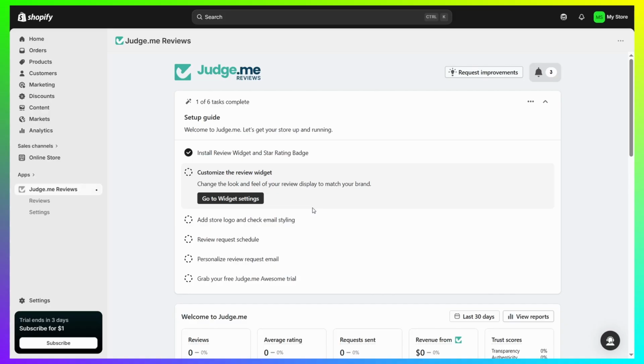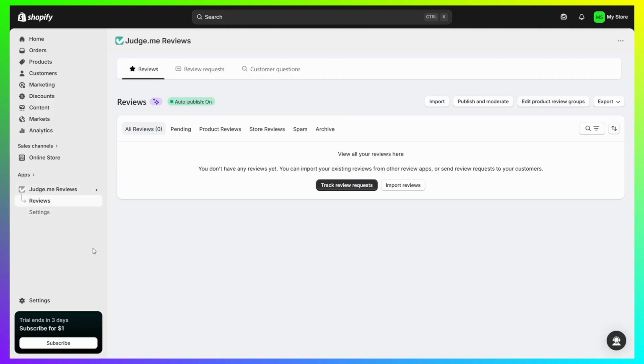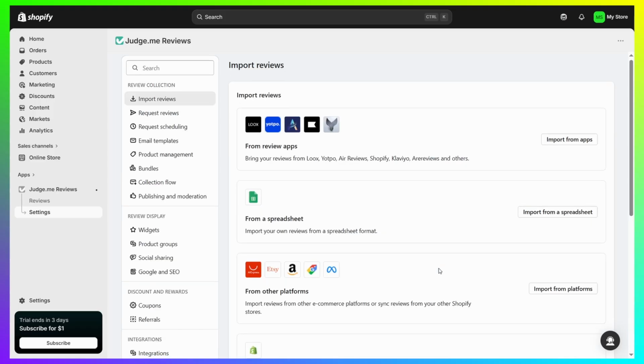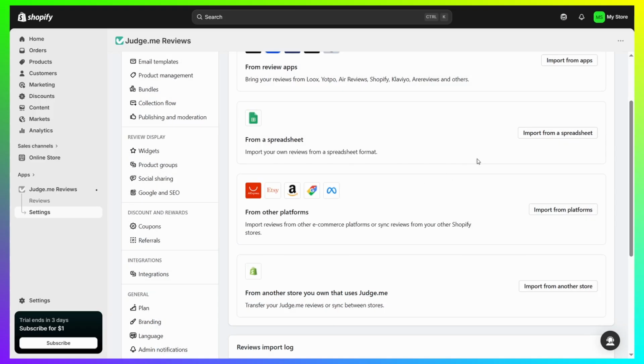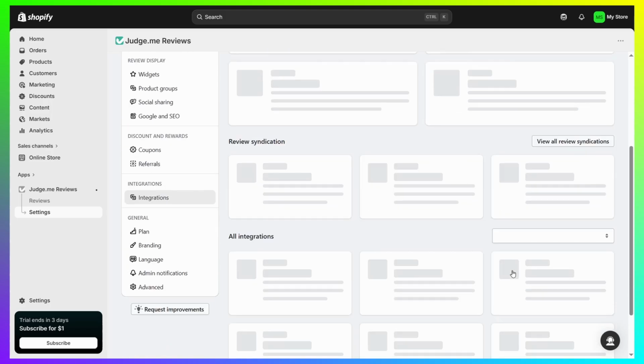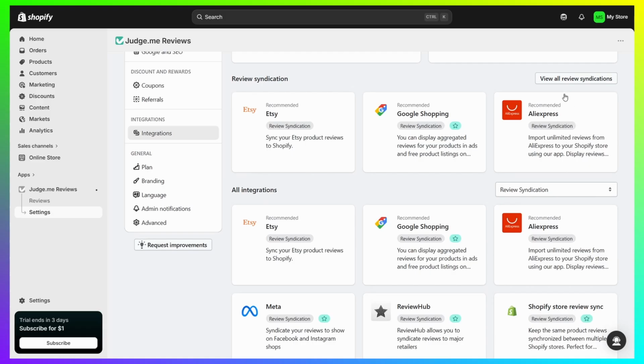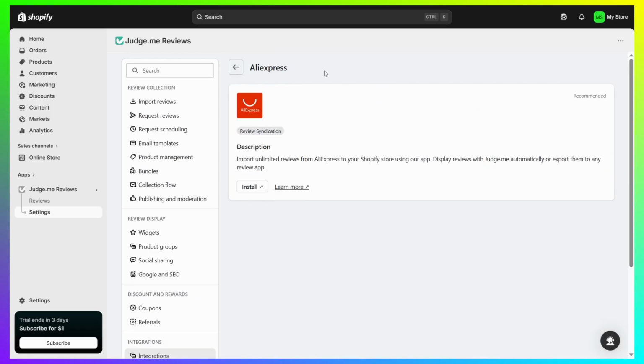But how do we actually import from AliExpress? It's very simple. Once you find yourself with the Judge Me Reviews app, click on the reviews section below this option right here. And you are going to be given the option to import reviews. So simply click on that. And now just scroll down until you find the from other platforms option. Click on import from platforms and select AliExpress and click on install.